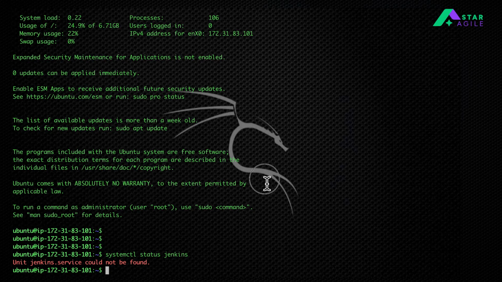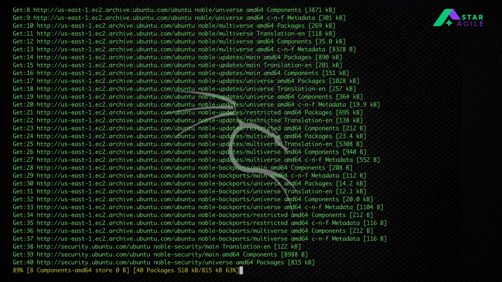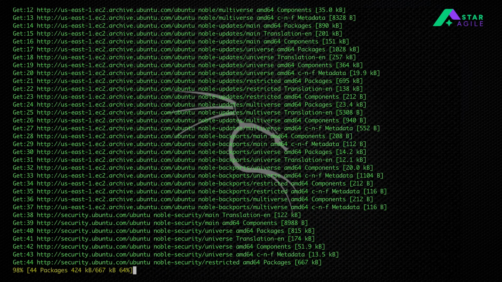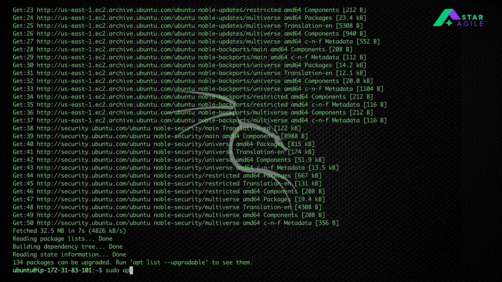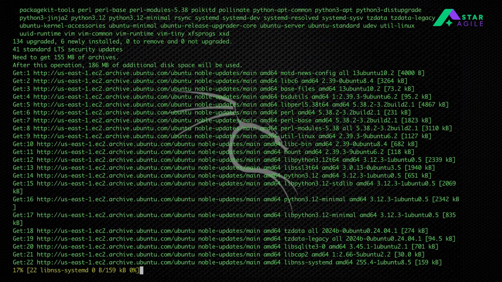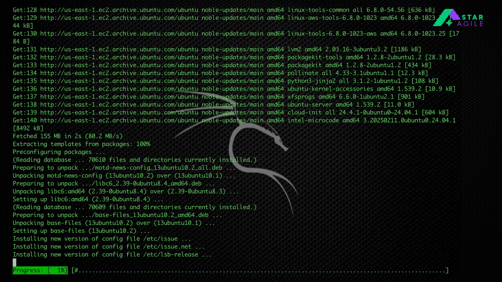For that we need to have Java set up. First of all I will run sudo apt update. This updates the repositories available for Ubuntu for the apt utility, and after that we will check if any upgrade is required, so sudo apt upgrade. So I have upgraded my apt repo as well here.